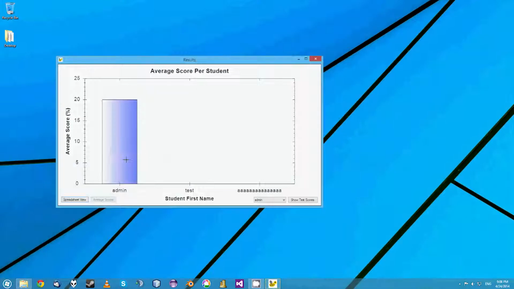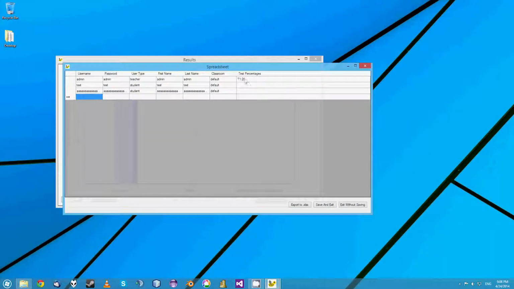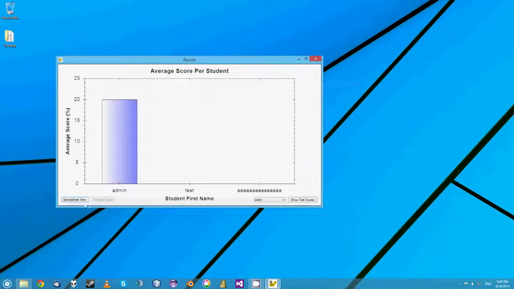Close that, open the results. And if we open the spreadsheet view, we have 20%. I just need to enter some data here, otherwise it won't save. Nothing can be empty in this form. So it's at 20, so let's edit it to like 35, for instance, which should be normal. And let's save and exit. Alright, that pretty much saved.